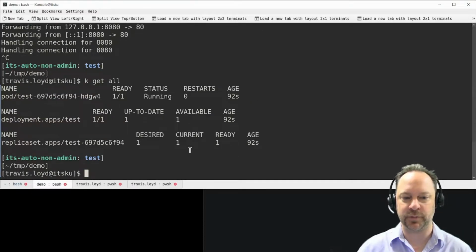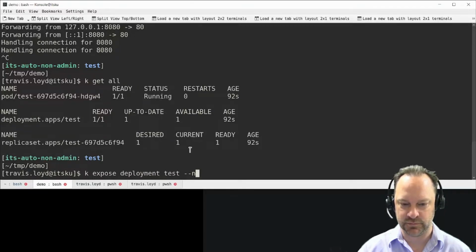Now we need to expose it so that we can actually access it from the outside world. So we're going to expose the deployment test. We're going to give this exposed deployment a name. We're going to call it test. When you expose it, it calls it a service. You'll see that in a second, but we'll name the service test. And the port we're going to listen to from the external world is 80.